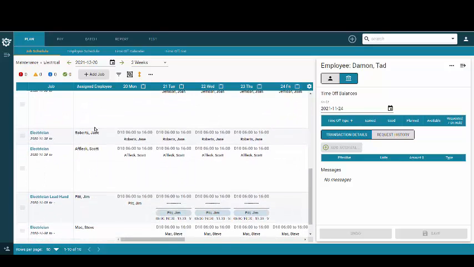This has just been a brief overview of the leave management functionalities of WorkSight Flow. For more information on how to use the system, I encourage you to watch some of our other videos on our YouTube channel or contact us.